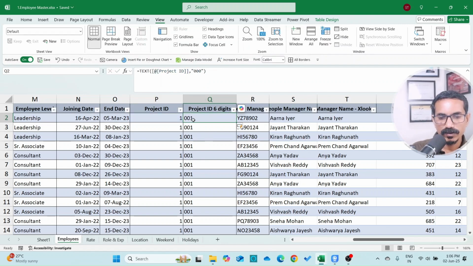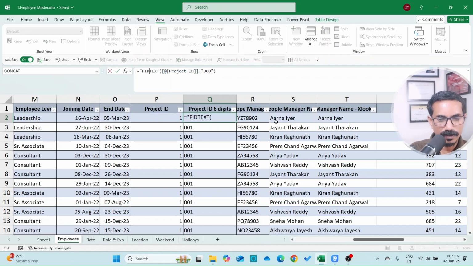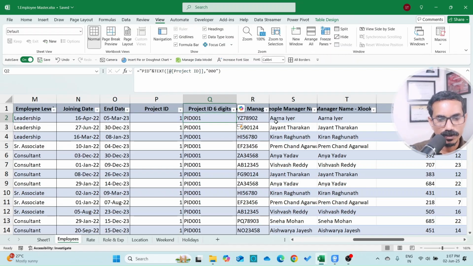So now I've got this. So what is still missing? What is still missing is the PID, right? The text PID. So that is very simple. What I can do is I can put that PID in double quotes and join that with this value. Now I've got PID 001. So now I've got the values here, right?